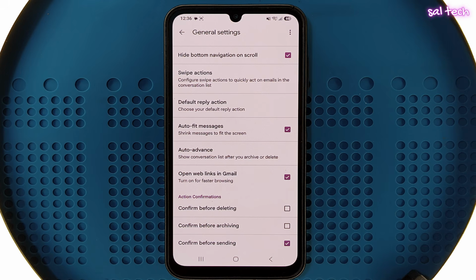And remember, the undo button disappears after a few seconds. But whatever you send to the wrong person could stay with them forever.